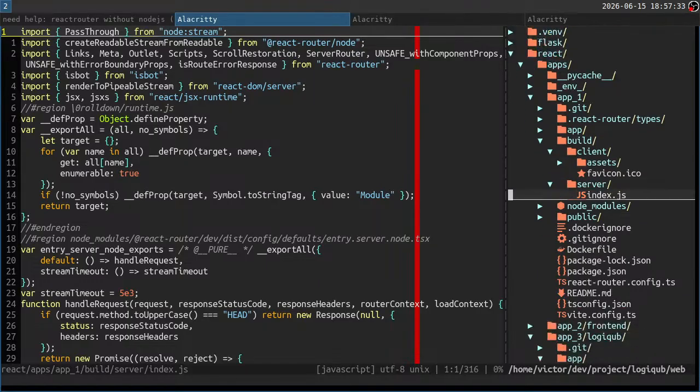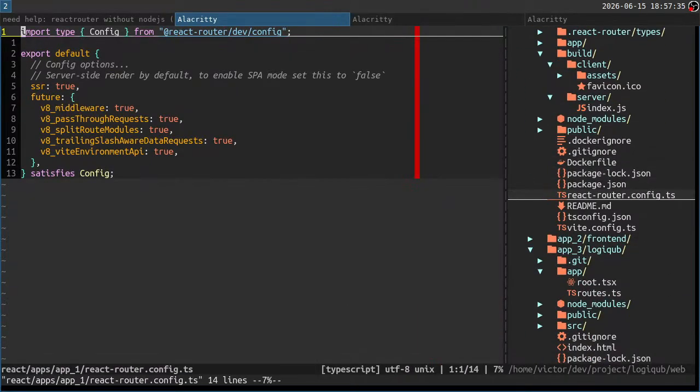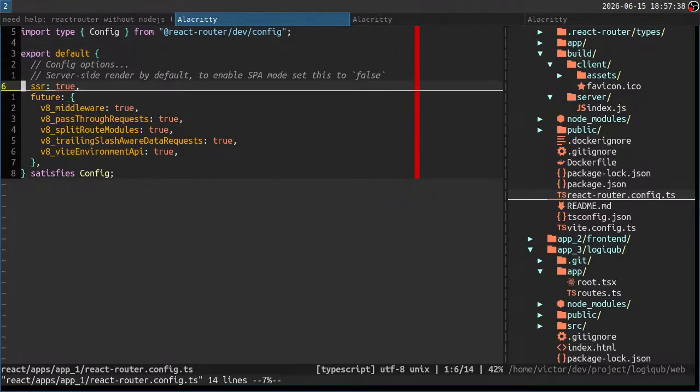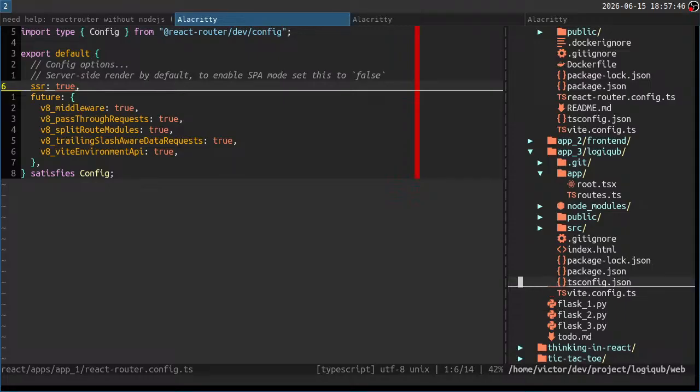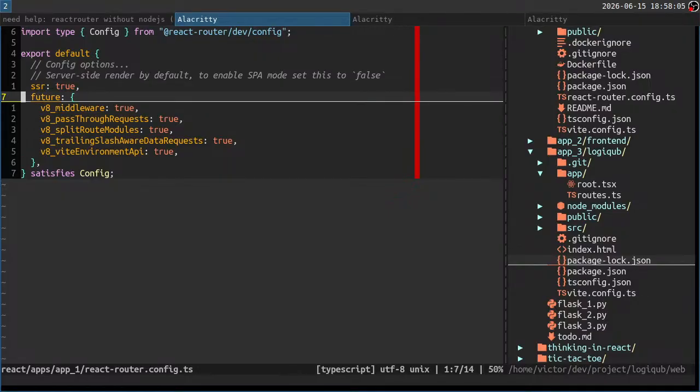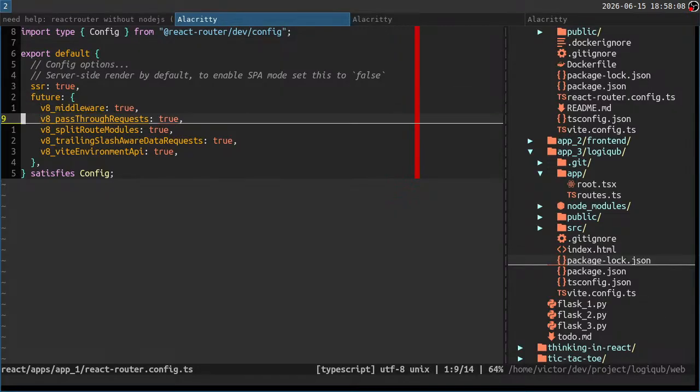There are two ways to do this. There is a React router config here, and you put SSR to false here. And from here, I don't know how I would do it. I guess I have to copy it. Future here, I don't know. I don't know if I need this.